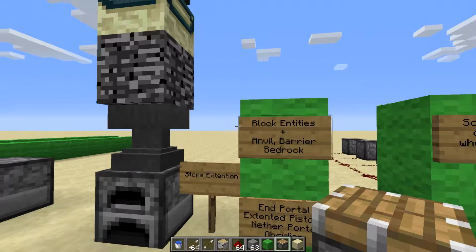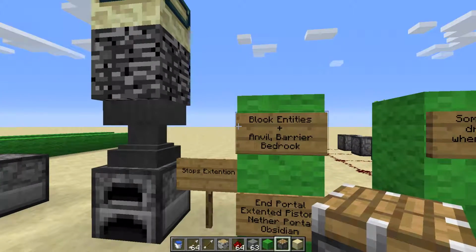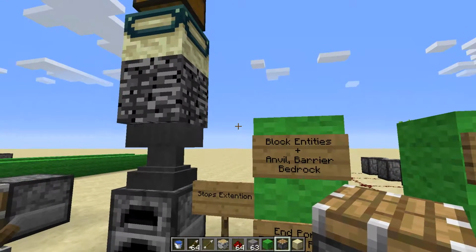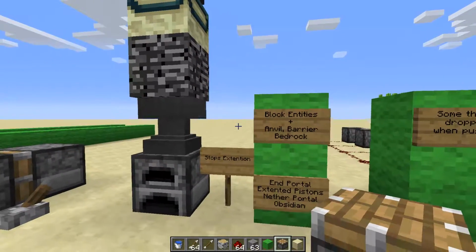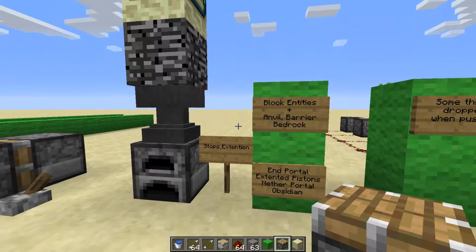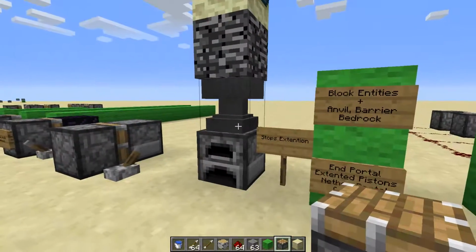So all block entities, plus anvils, barriers, and bedrock. So we've got bedrock here. It can't push that either. So there, it cannot push any of them.